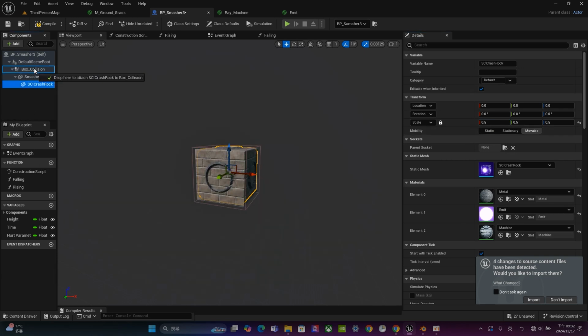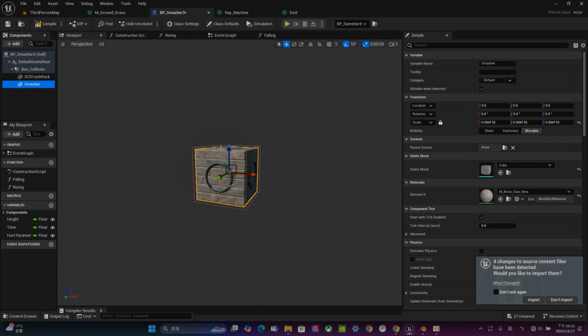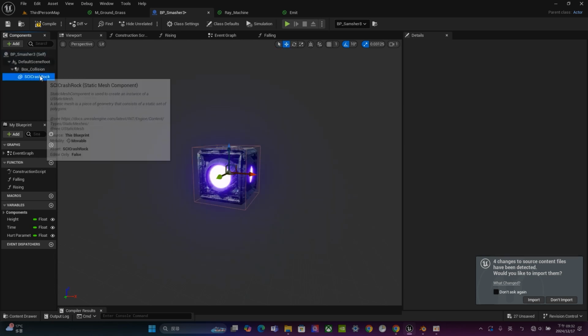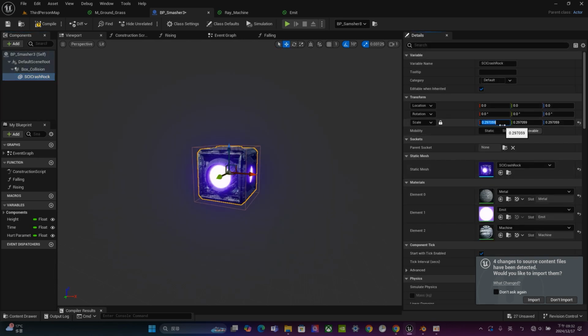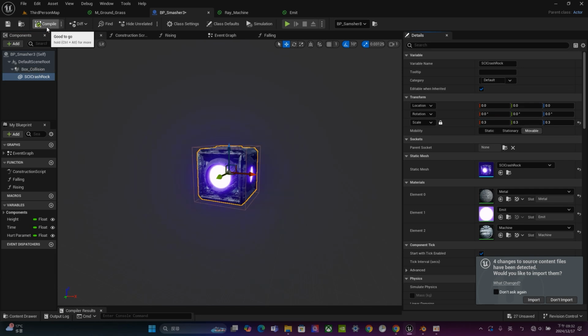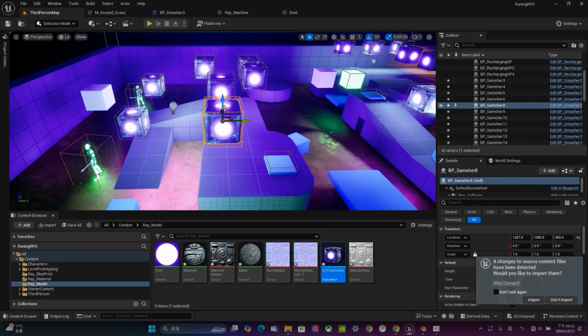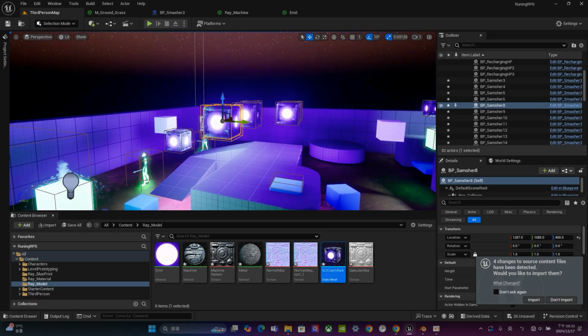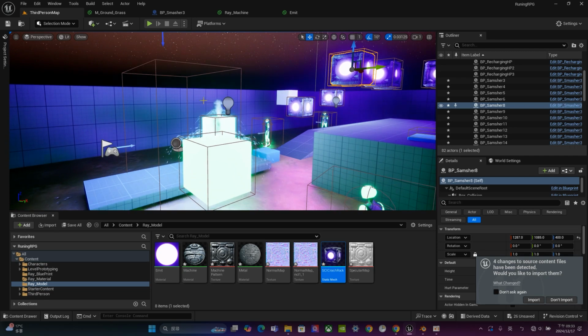And also I want to change the hierarchy. For this rock, I don't need that anymore. Probably enlarge a little bit. 0.35. Okay, once you finish, you can save and compile, and everything will be replaced like this. Okay, it looks pretty cool.